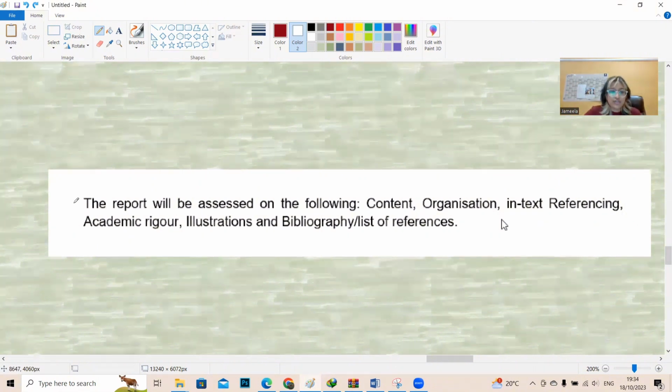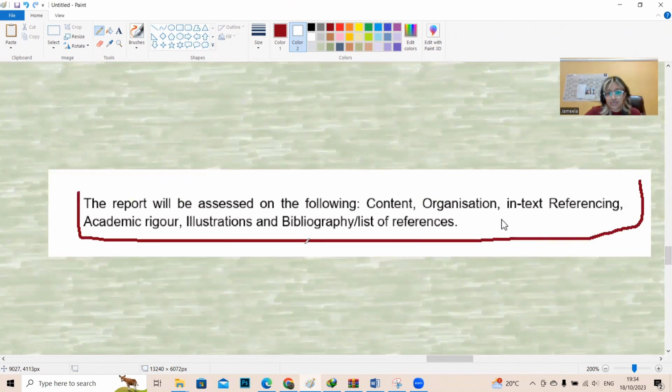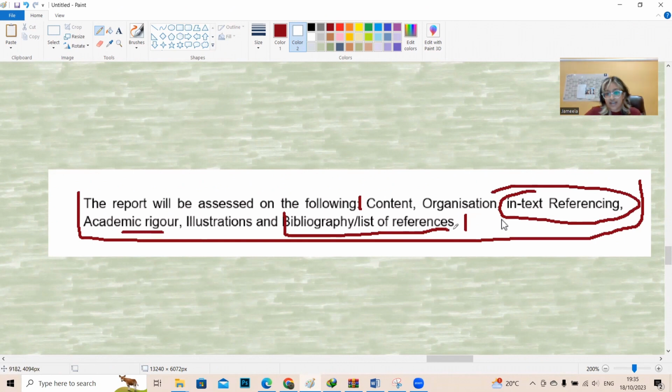But yeah, so often you'll get a brief, right? Your assignment, and you'll get this statement in it. So they'll say how the report will be assessed on the following things, and this is what it'll be assessed on. So here's your in-text referencing, and these are all like academic rigor and illustrations. And then here we go, the bibliography and list of references. I can take us through each one of these things for your papers and essays, but it'll be in a different video. This video will just focus on referencing.